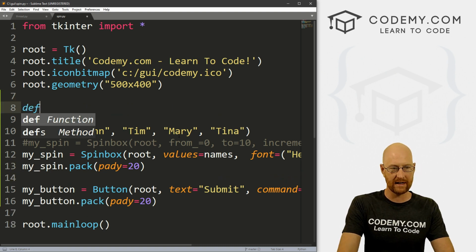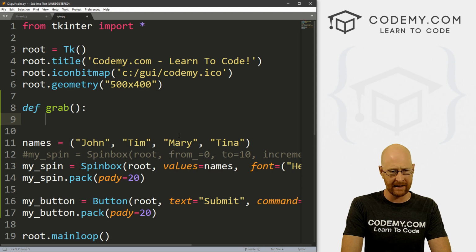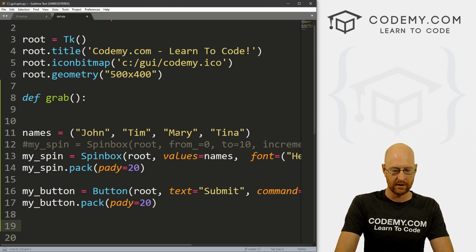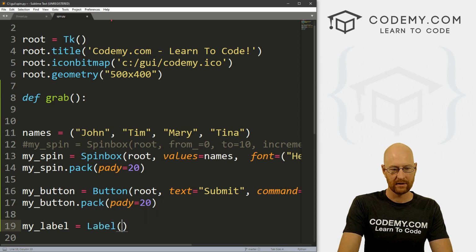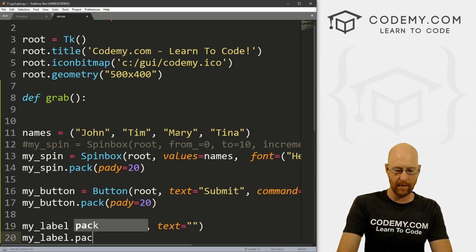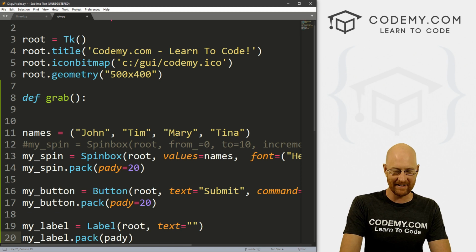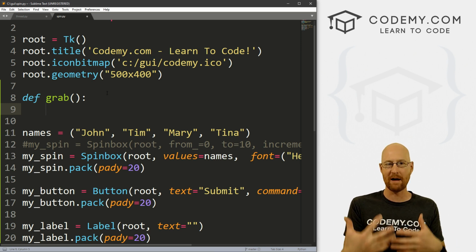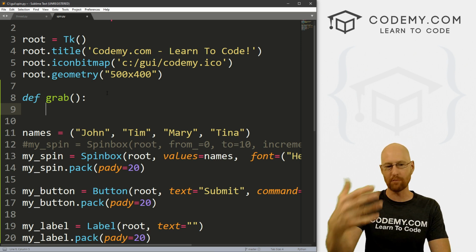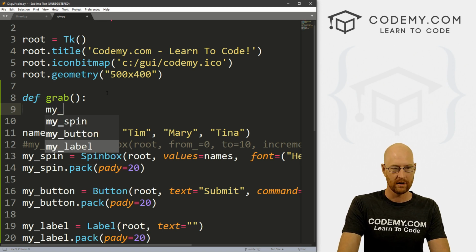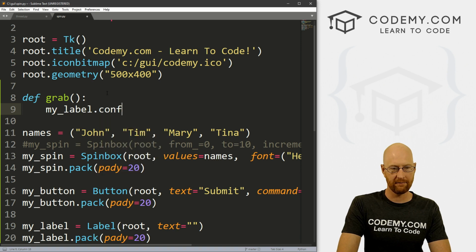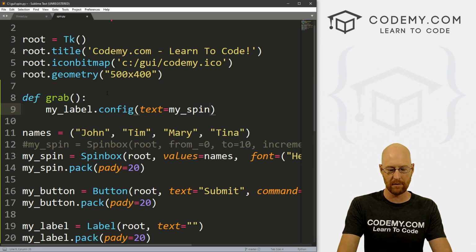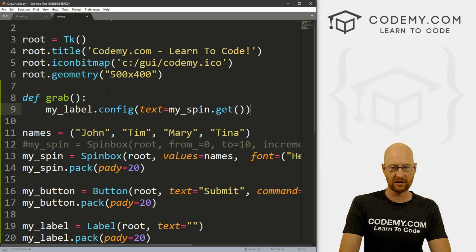And so now let's come up here and create that grab function. Actually, below here, let's create a label. Let's go my_label, and that's a label. I want to put it in root. We want the text to be nothing right now. And let's my_label.pack this guy onto the screen and give it a pady again of 20, as we always do. So now we can come up here inside this grab function. Let's say we want to grab whatever's in the spin box, whatever we've selected, and output that into that label we just created. So let's go my_label.config, and we could just set the text equal to my_spin, which is the name of our spin box, .get. And this is a function, so we need our little function brackets.